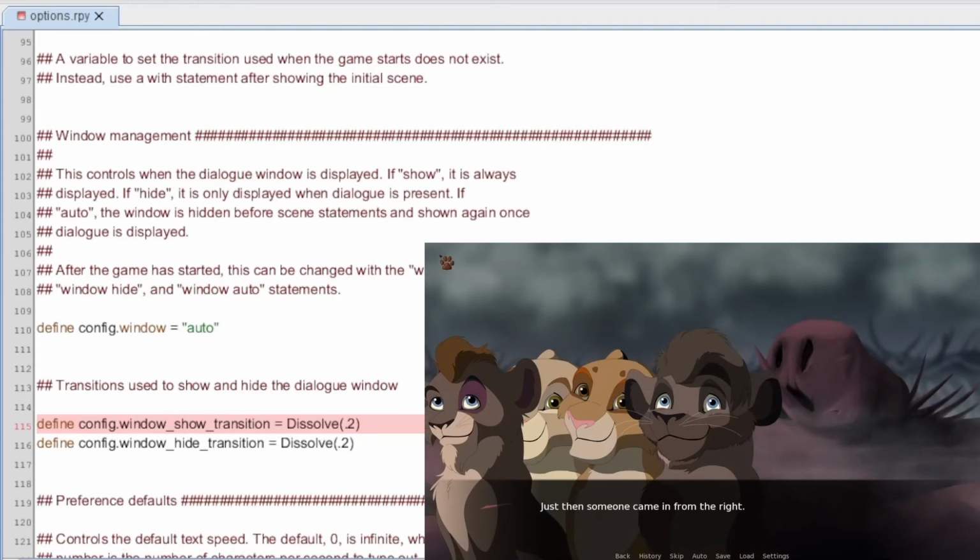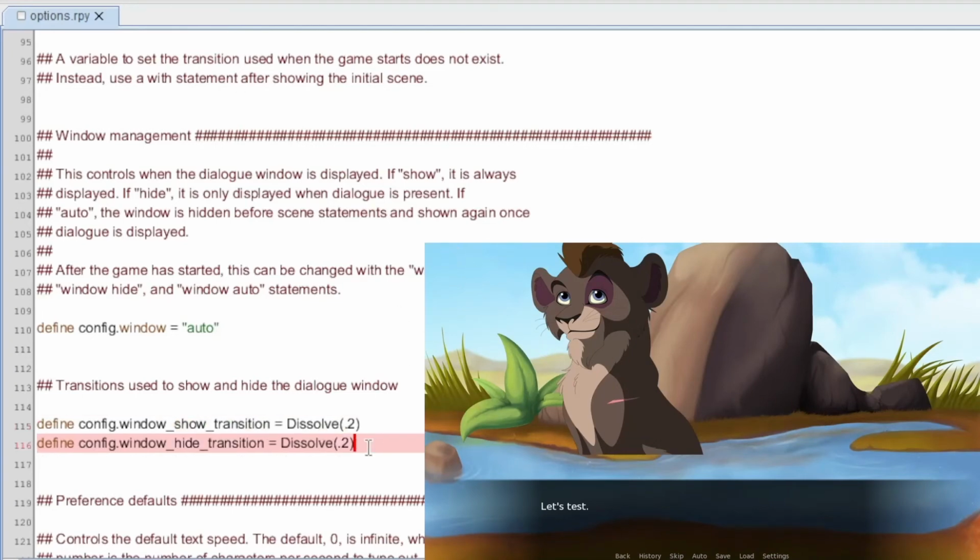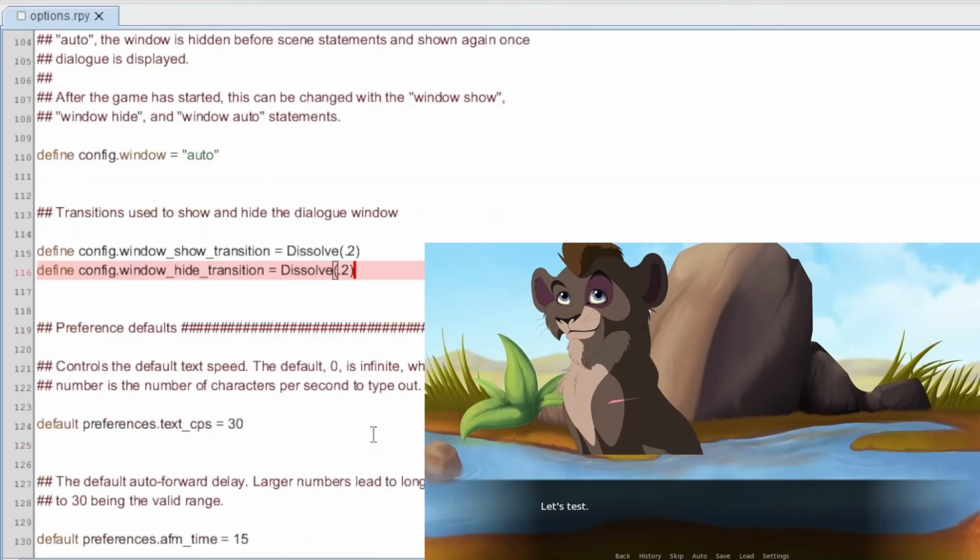Let me go back. Go to files, save. Okay, now try to remember what it looked like a few seconds ago, and here it is again. See how fast that is? Much faster. So we're going to keep it at 2. 2, or 0.2 obviously, is a good number to be at, I think.